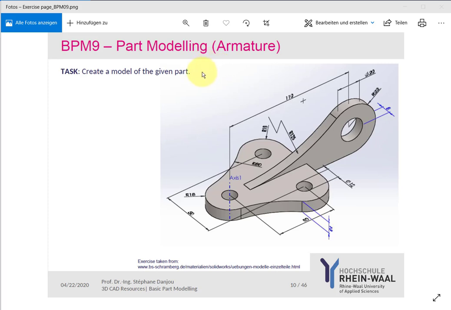You have to create a model of this armature. This requires two extrusions in different directions. One here with a thickness of 10 millimeters and one here on the right with a thickness of only 8 millimeters. And please note that there is also an axis called axis 1 required to give the distance between this axis and center of the hole here on the right with 110 millimeters.